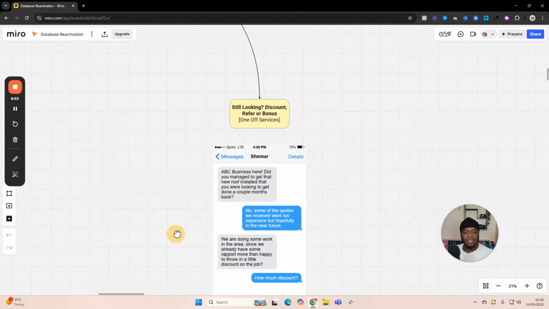That's it. And then lastly, we're going to be looking at you contractors out there, the discount and referral bonus type of angle. Now, this works for any type of contracting business. I don't care if you're a pool installation guy, if you're a waste management guy, if you're a tree guy, it doesn't matter. It works. So we're going to say something like, ABC Business here. Did you manage to get that new roof installed? Or it can be that new pool installed, or that gutter clean, or that solar panel installed. It doesn't matter. It's universal. You were looking to get done a couple months back.